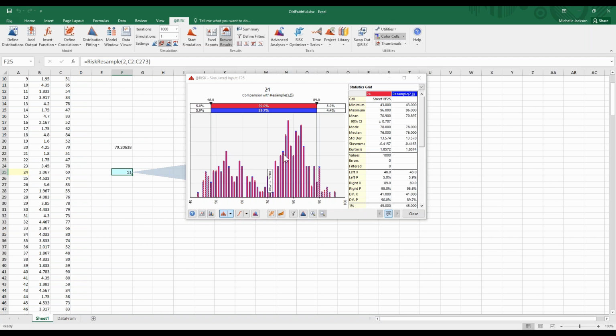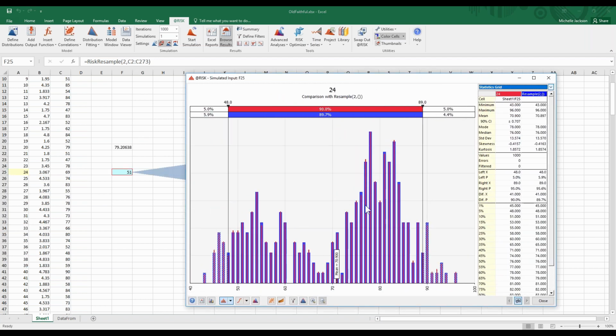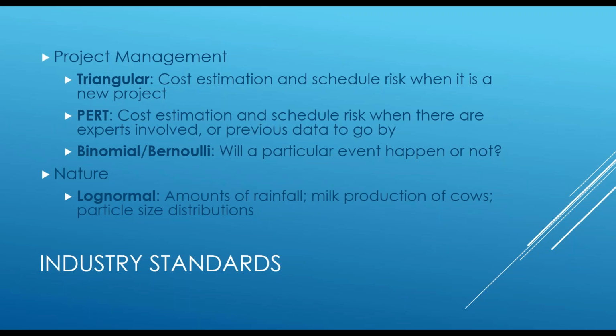So it's pretty close, but it's not exact. If I were to zoom in here, you're going to see there are some situations where we drew a couple more reds than what were in the original data set, but that would be super close. So Risk Resample is also another option that you could use. With that being said, let's hop back to the slideshow and discuss a few more things.